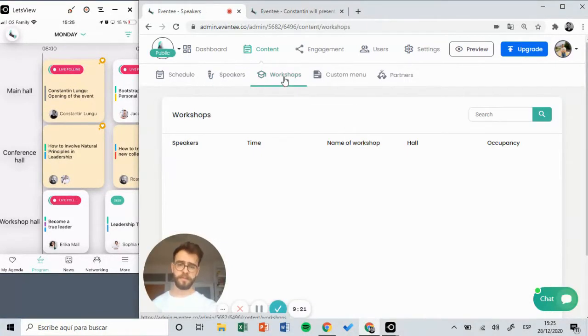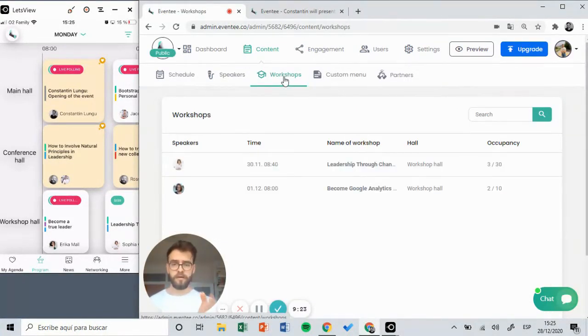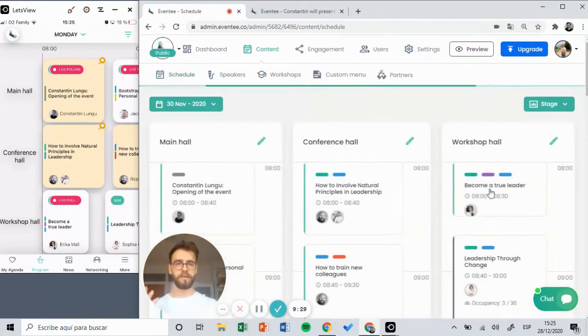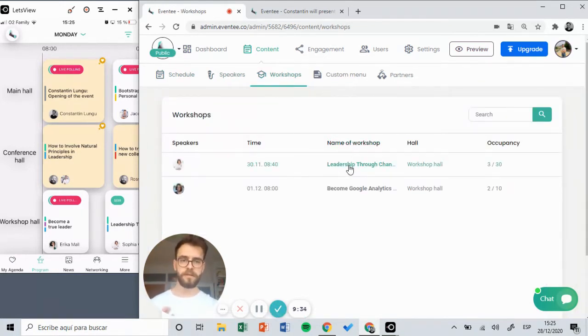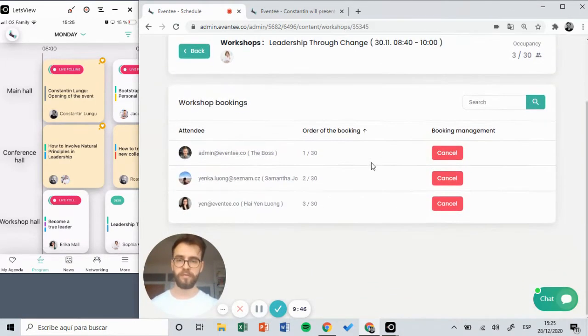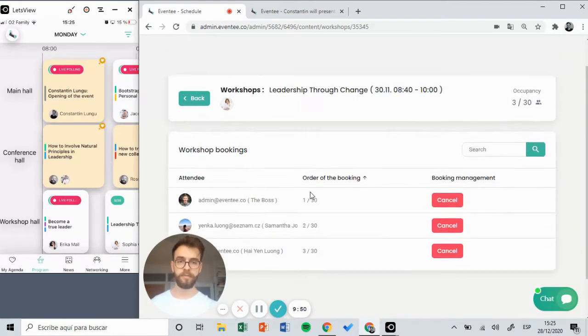Next, workshops. This is basically a list of all of the workshops that you are creating. Okay, you create them on the schedule like I did here on my workshop hall, and then they will automatically appear here. Why? Because here you will be able to keep track of the occupancy. Okay, I allowed 30 persons in these workshops and 3 have already booked a place. If I click, I can see who will be attending my workshop. Okay, here are the people.